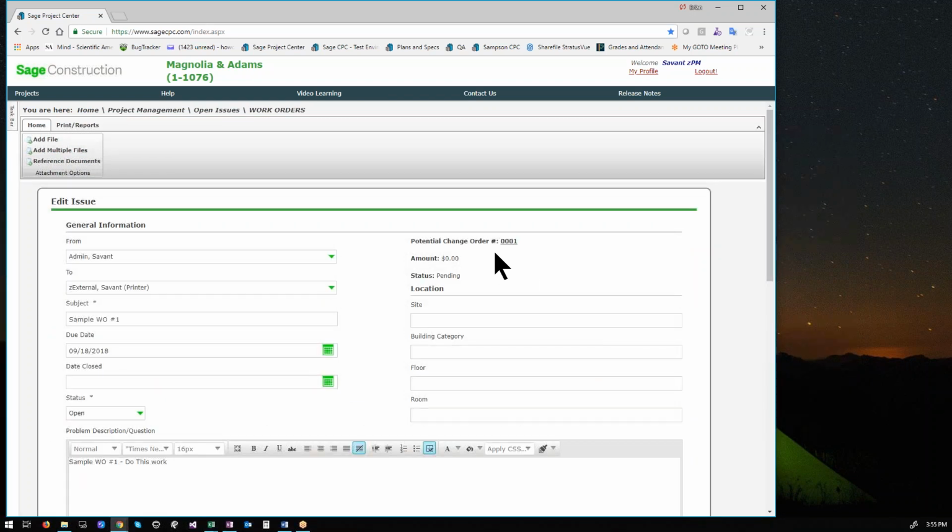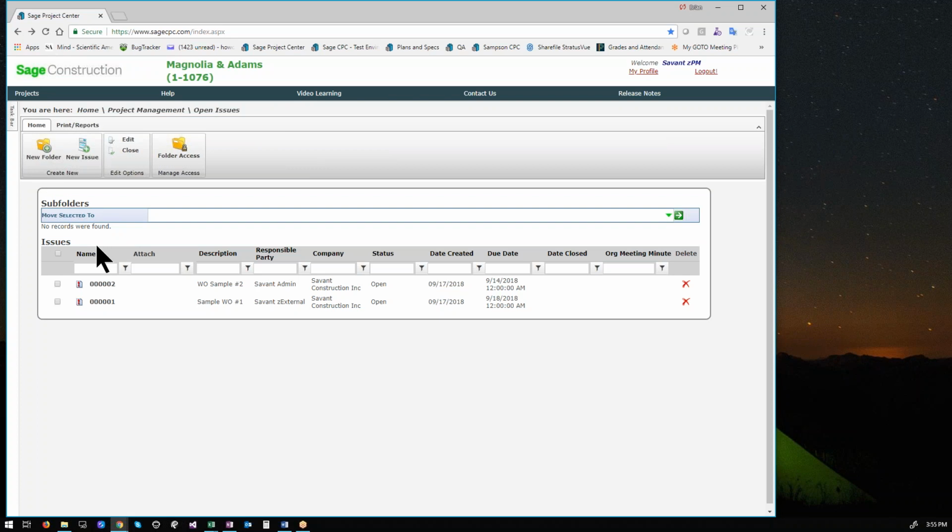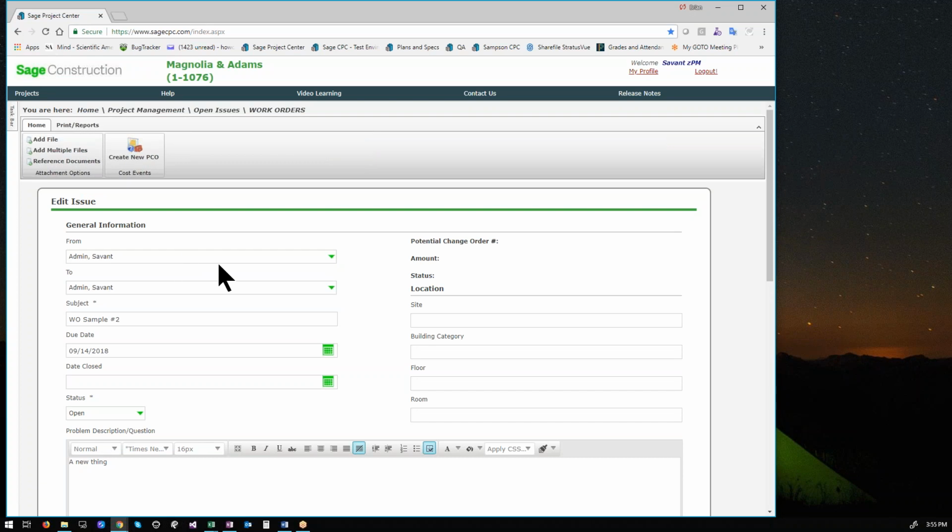So the reason I did two is here, you see the one has a potential change order number one. I'll click the back just to show you there's different ways to get to it. And if I go to number two, this would be as though you just entered this work order and it has yet to have accounting create a potential change order from it. They just click this button here and that will then select the next potential change order. So when you're looking at these issues, this is where you'll be able to see if the potential change order has been created or not.